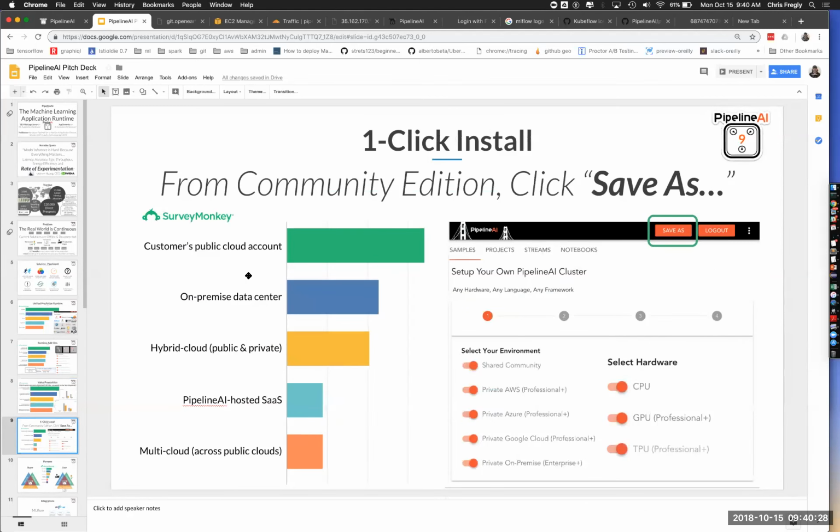So this is kind of interesting. This is the top 5 places people want to deploy. So customers' public cloud count, very interesting. Not unexpected, having spent time at Databricks. This is the exact reason Databricks supports running Databricks on the customer's public cloud.